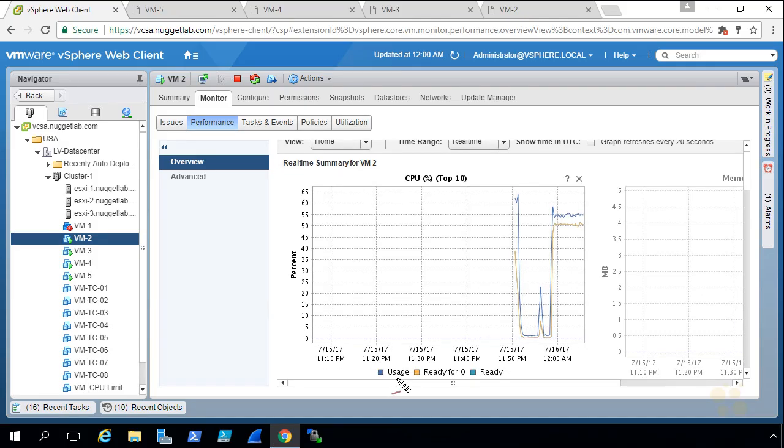It's showing us for this VM its usage as well as ready time. And when we see ready time, you can think of it as the computer or the virtual machine saying, hey, I'm ready to execute a CPU instruction. I'm just waiting for available CPU. So a very high ready time may be an indicator that there's contention regarding CPU on the host.